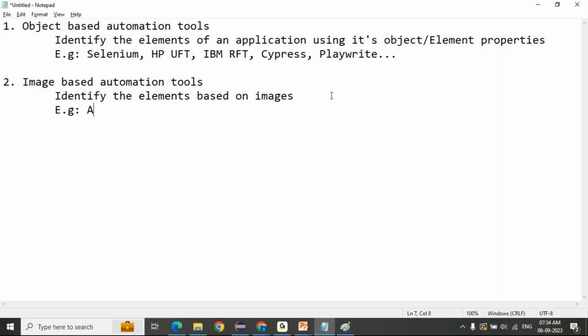Under image based automation tools, there are some particular tools in the market, like Applitools. There is one tool called Eggplant, which is basically from the TestPlant company. And there are other tools like Sikuli Script. There are some tools available in the market which are basically for image based automation.